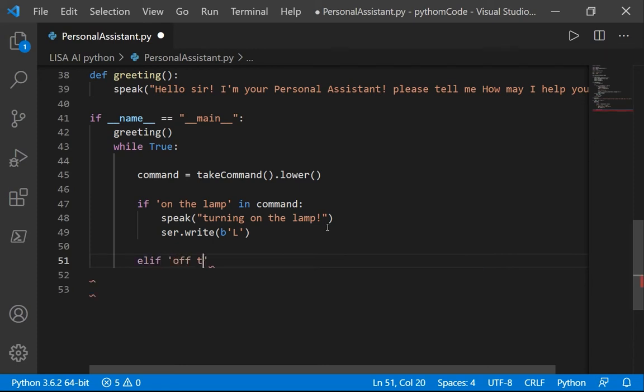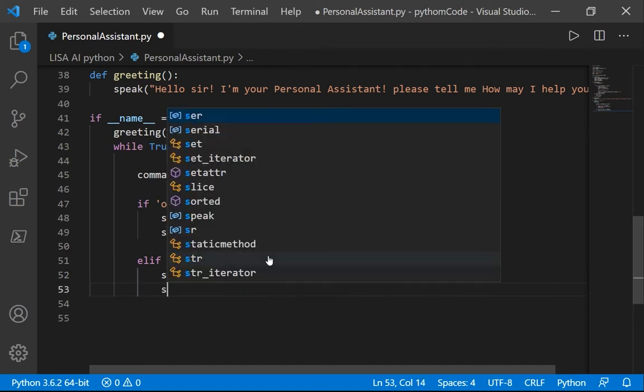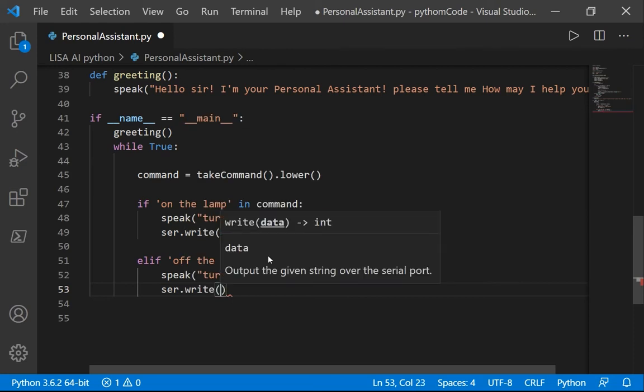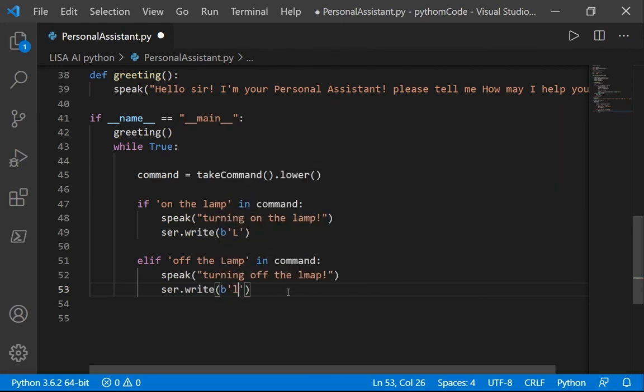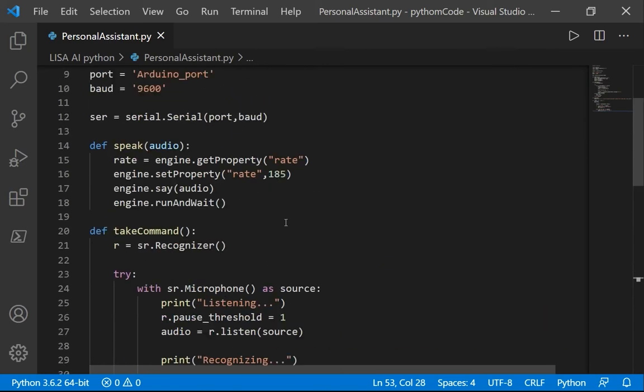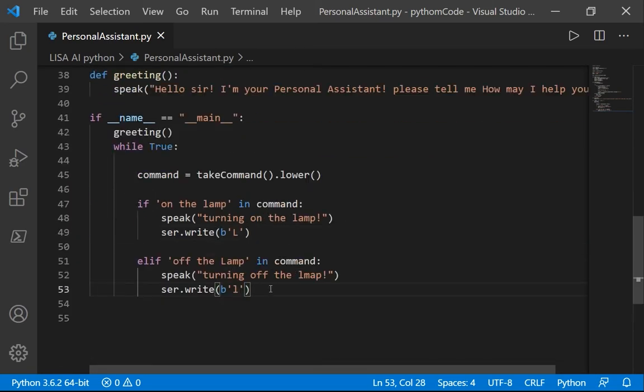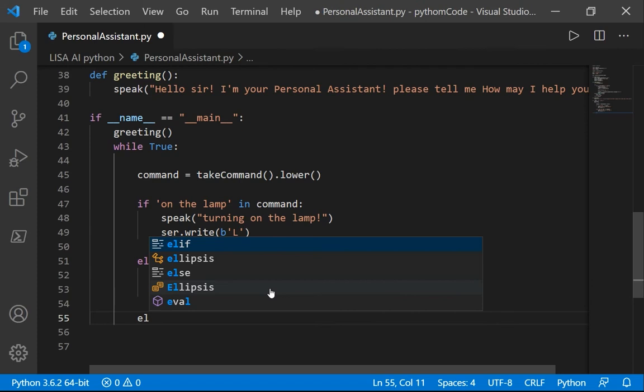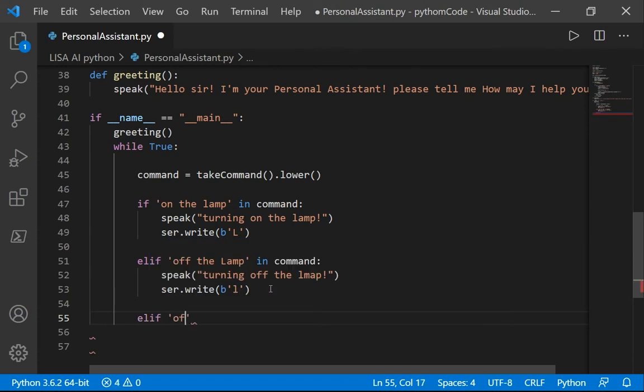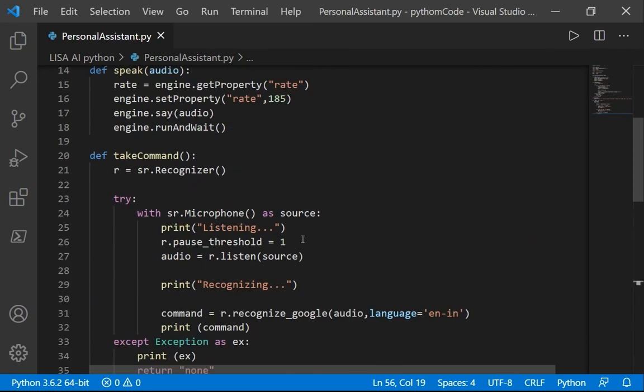If off is in the command or off the lamp is in the command, then it should do the same thing. Okay, we are almost done with the code. The only thing I'll add is another elif statement to tell our personal assistant to quit running the code. So I'll say if offline is in the command, then it should be able to quit.